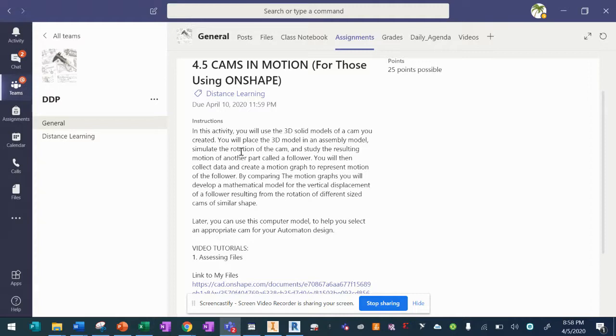All right, hopefully you remember what the follower is. Then I'm going to collect data and create a graph to represent the motion of the follower. And once we do this for all the cams, we're going to compare the graphs and come up with a model for displacement of the follower.